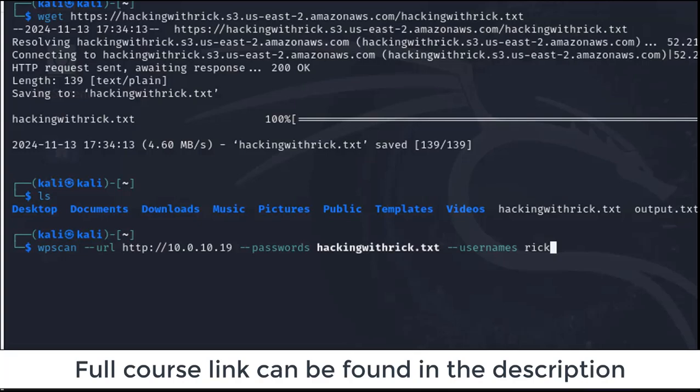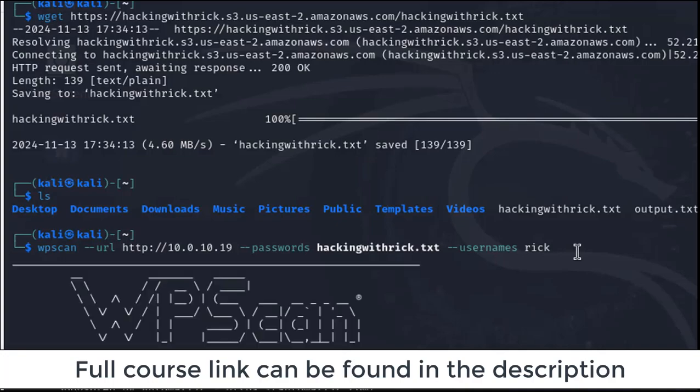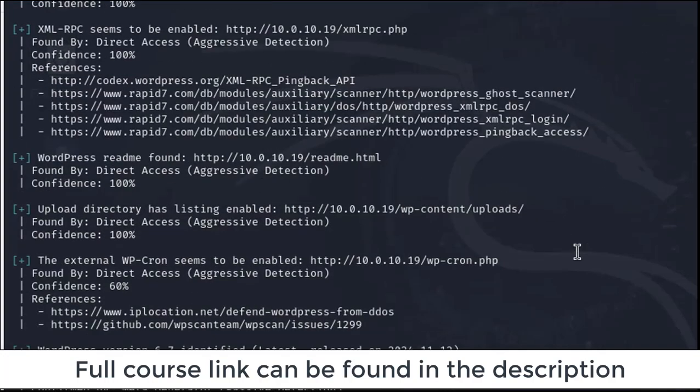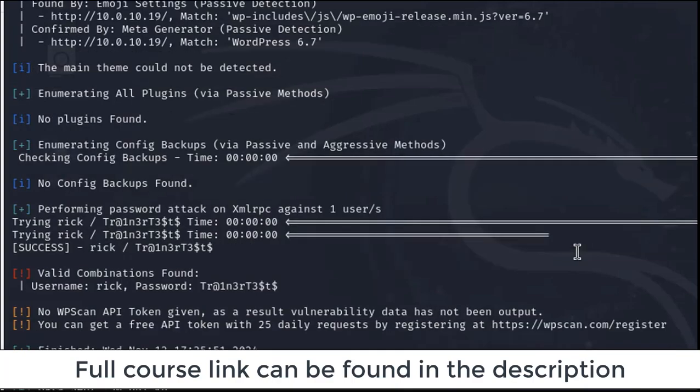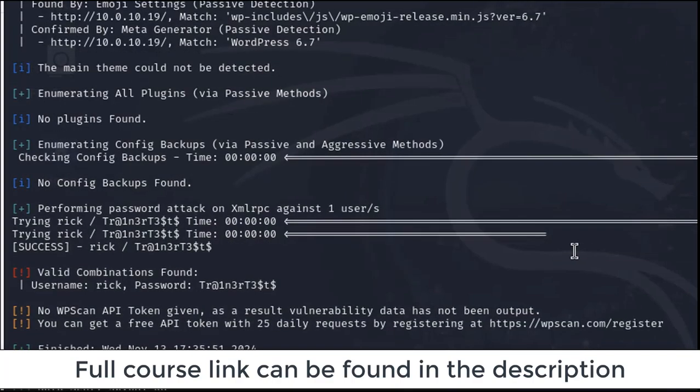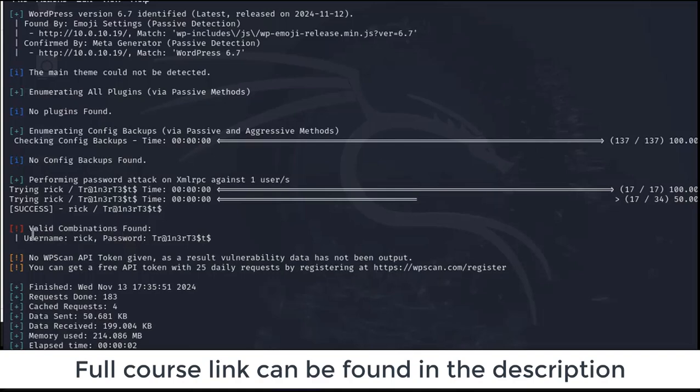So now we're going to use wpscan. And again, this command can be found in your lab manual. We are going to execute a wpscan on our WordPress server. We are going to try all of the passwords in our hacking with Rick text file. And we're going to try those passwords for the username Rick. And so when I hit enter here, it's going to start trying to log into the WordPress server using one password at a time. And you can see here it found a valid combination almost right away.